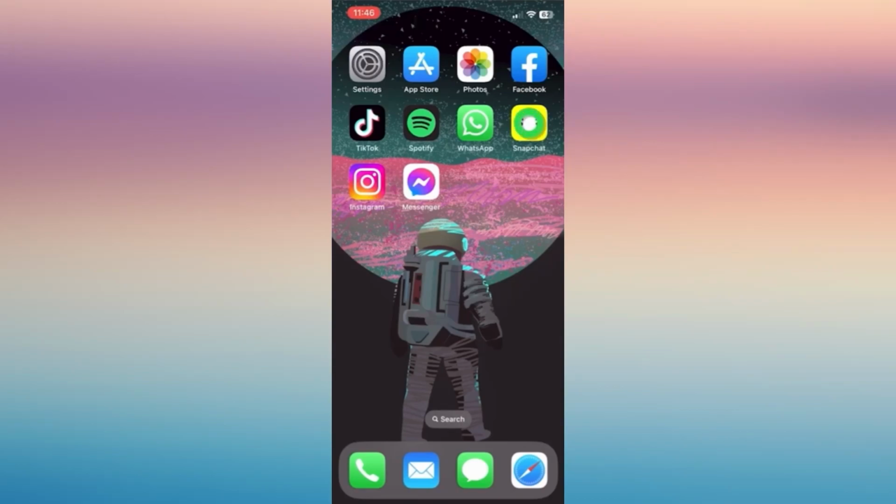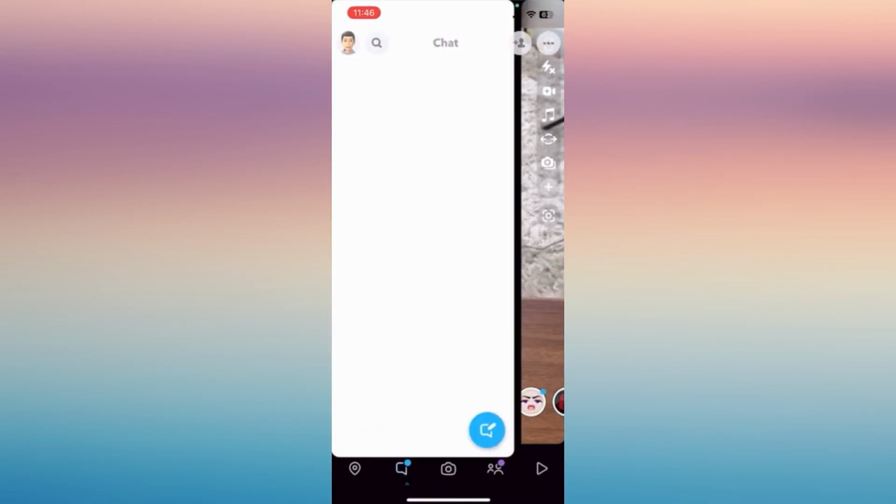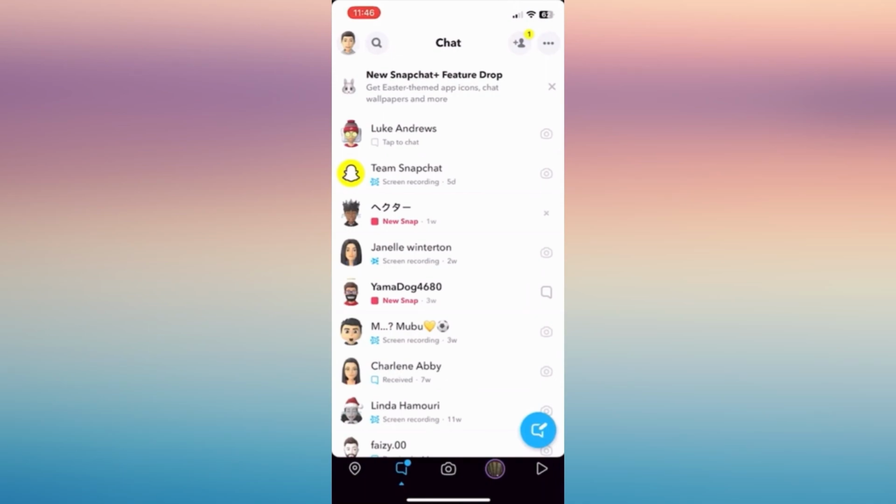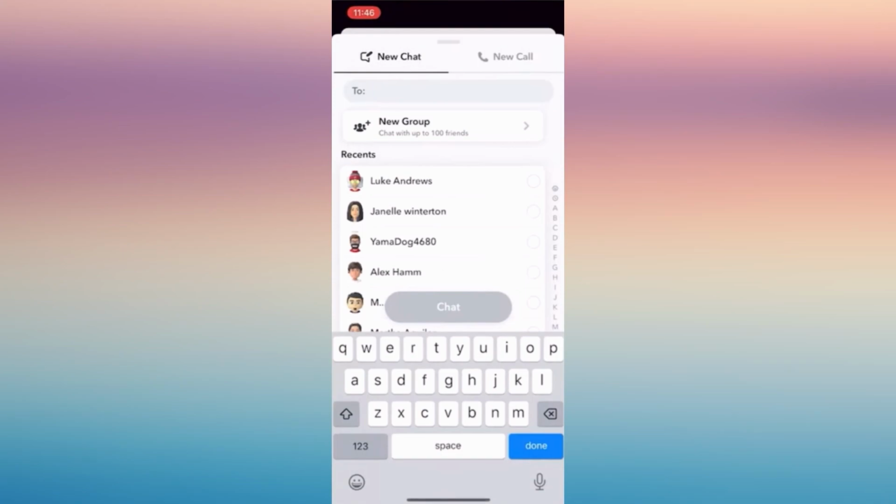In this video, I'm going to teach you how to disable Snapchat calls. First, open your Snapchat, tap on the chat box on the bottom part. Now here, you'll be able to see all your messages and all your contacts.